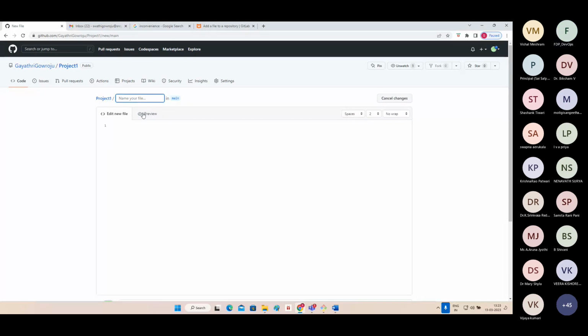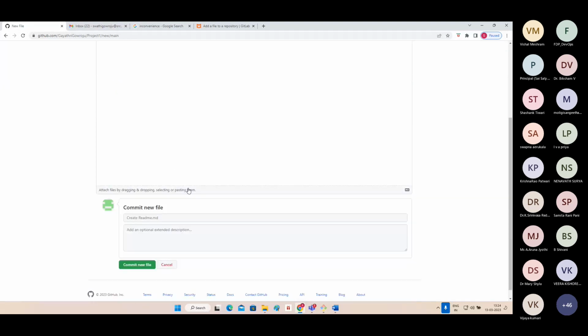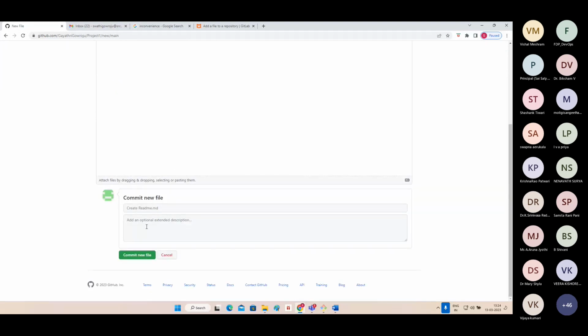Now give the name capital README, or test, anything, dot md. Now write something here. Let's say hash, space, required. Now go downside, and it is showing that you are going to commit, and this is the commit message. Just write it, then click on that green button, commit new file.